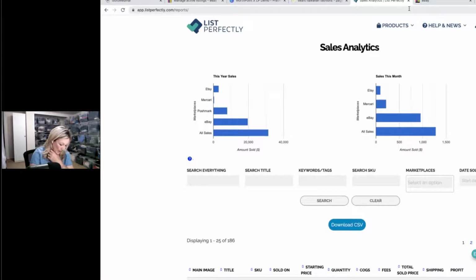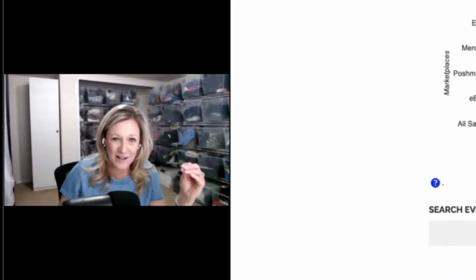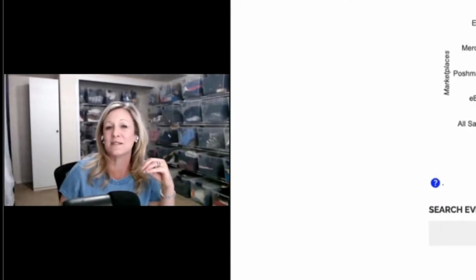So I said that there was one other way to use List Perfectly. This sounds like a lot. I know this is a lot to take in, especially for somebody that has not considered cross-posting. Oh gosh, on the spot, can't remember if it's Depop or Grailed. They actually require you to do your first listing on their platform before you cross-post. So for two reasons: A, so you can set up your account, and B, so that you get a feel for what that platform requires of you.